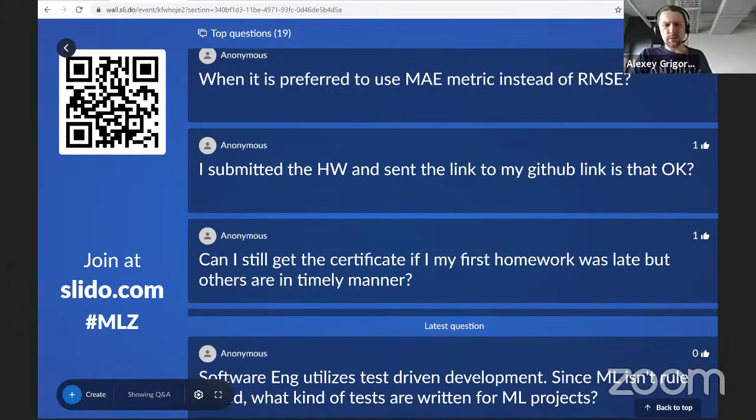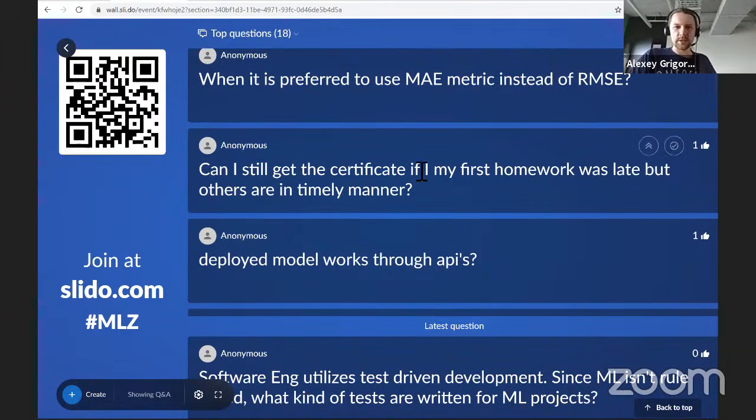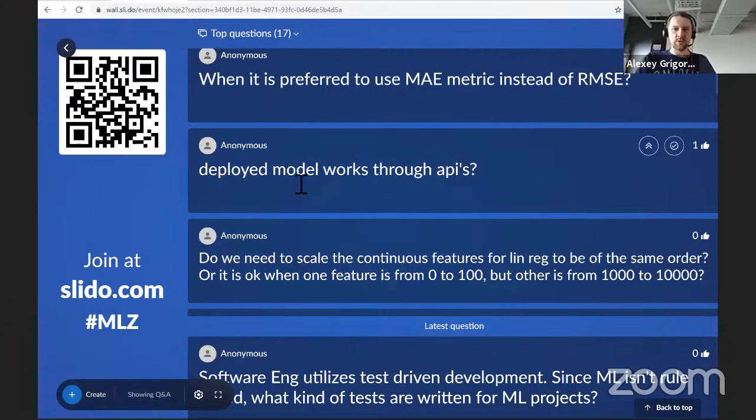I submitted the homework and sent the link to my GitHub link. Is that okay? Yeah, I guess it is okay. Can I still get the certificate if my first homework was late, but others are in timely manner? I think I just answered that question. Yes, you can. Deployed models work through APIs. Yes, they are.